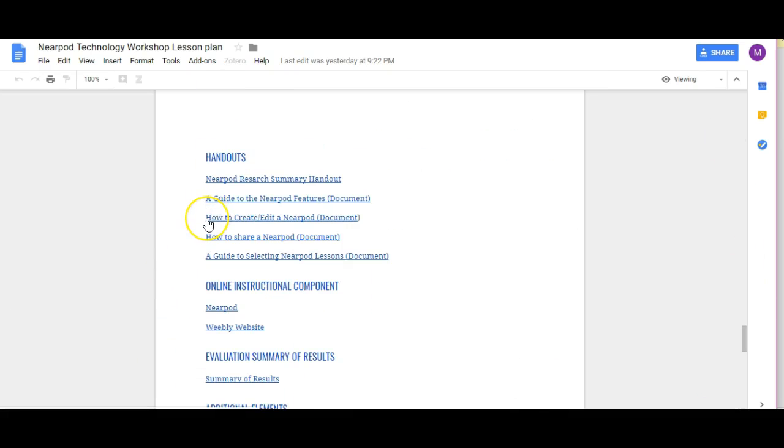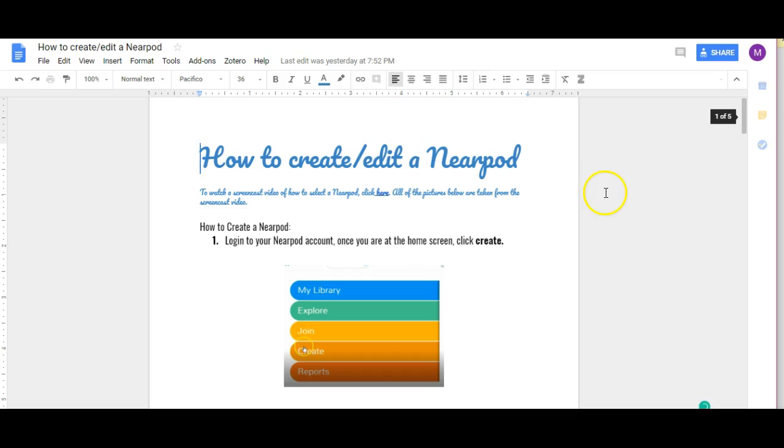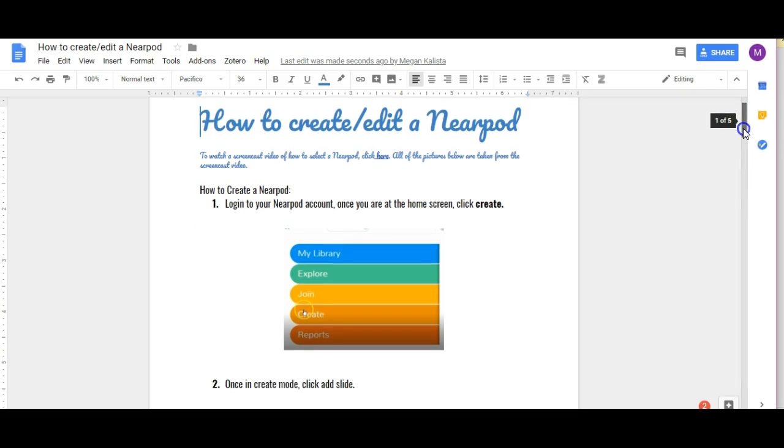Next, I have a how-to document on how to create and edit a Nearpod for the teacher to reference during the workshop and after. For this document, I took screenshots of the screencast I created explaining how to create and edit a Nearpod for the teachers to reference. I did this in a video format first, and then created pictures from the video.